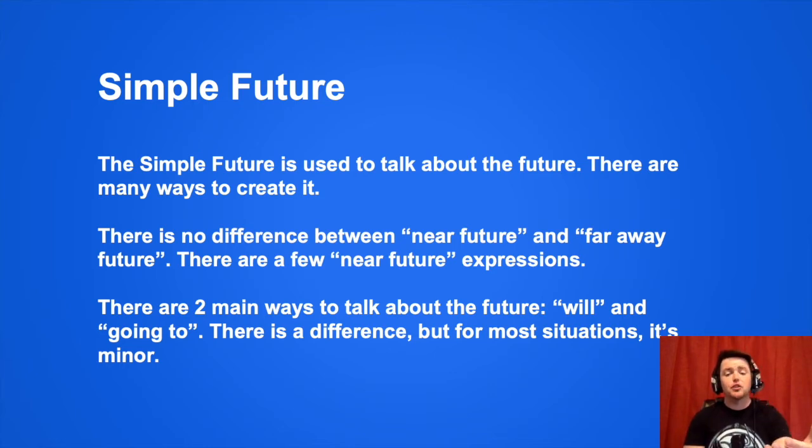As you experience English more and you watch more TV, read more books, you'll notice how we choose one or how we choose another, and maybe I'll create a video about that. But there's no real difference here in most situations. You can substitute them.